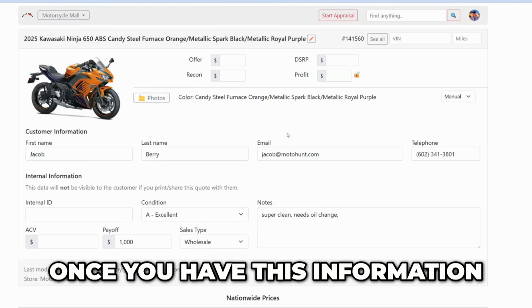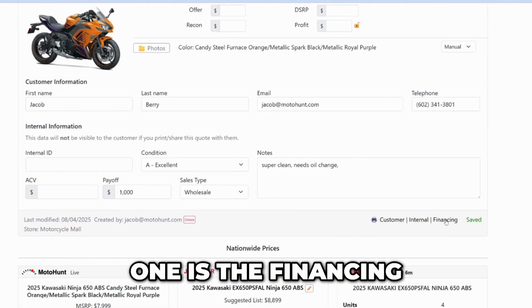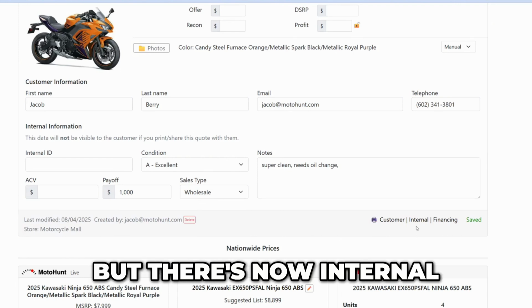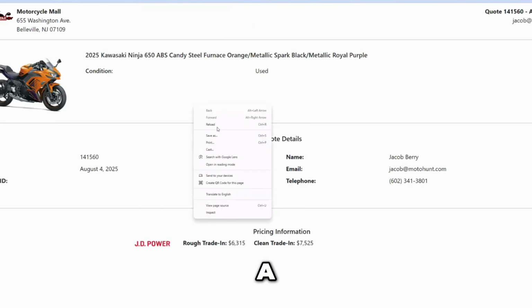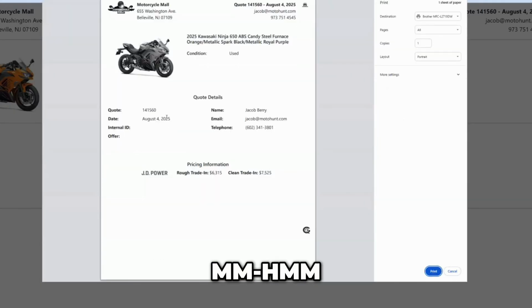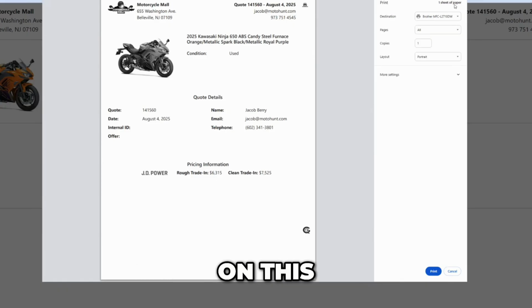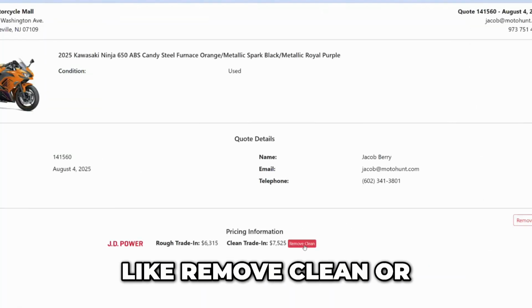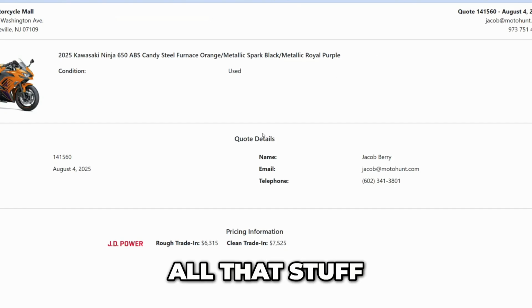Okay. Once you have this information, we do have 3 different printouts for you. One is the financing option that I showed you earlier, but there's now internal and customer. If we hit customer, this is now just a simplified version of an appraisal sheet. You can use this for service bikes. You can use it for the table or the desk, whatever, to go serve it out there. If you didn't want to show JD Power on this, you can take it out right here, like remove clean or remove all of JD Power, but it's a nice branded, who did it, date, all that stuff, right?